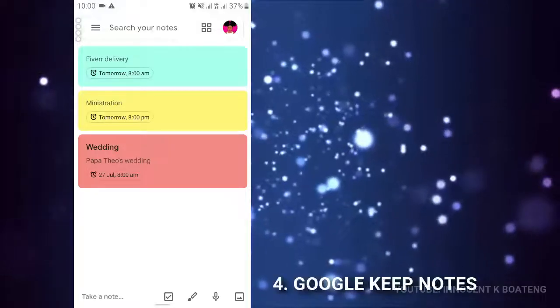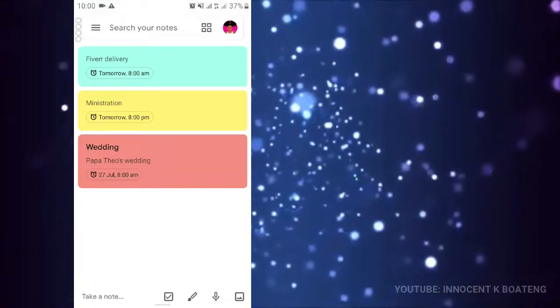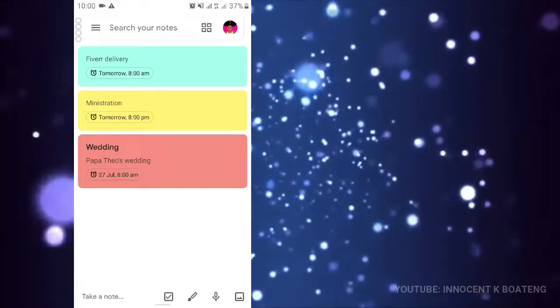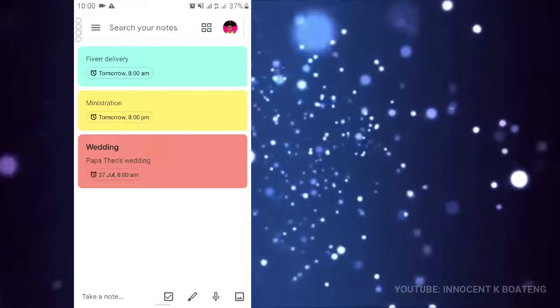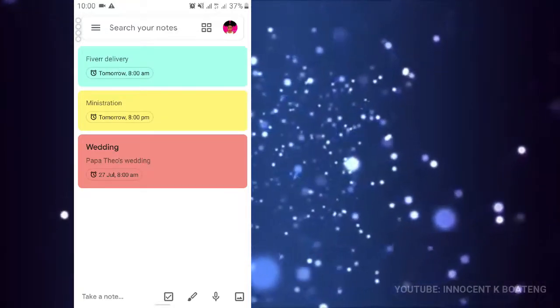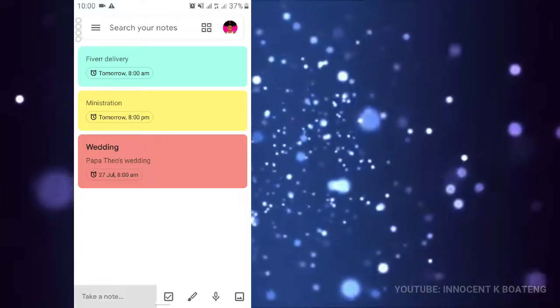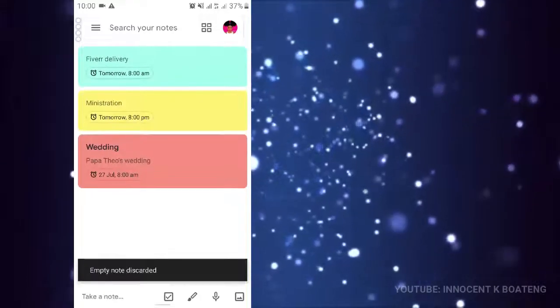I've been hearing of Google Keep Notes for quite a while now. But today I decided to give it a try. And I think this is the best note-taking app that I've really used in a while. Okay, so Google Keep Notes is very simple to use. Just like other note-taking apps, you can take a note straight from here without any prior idea of what this app really is. So that, I think, is a very simple, user-friendly app.